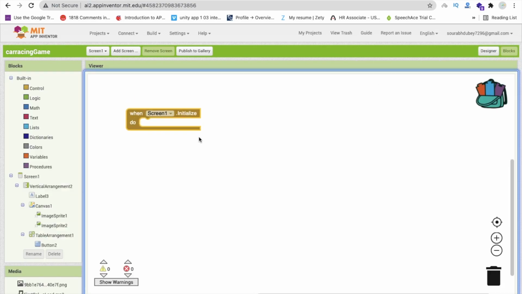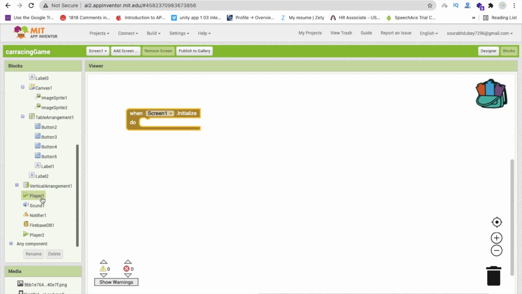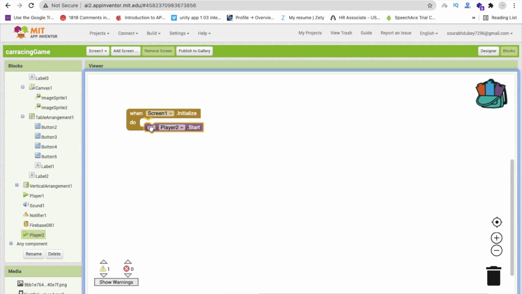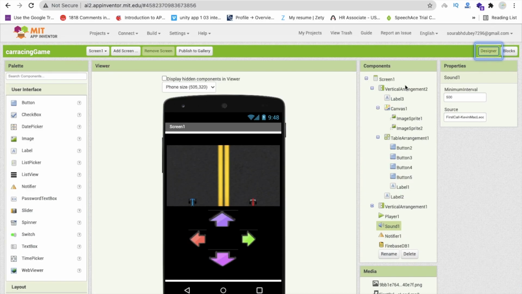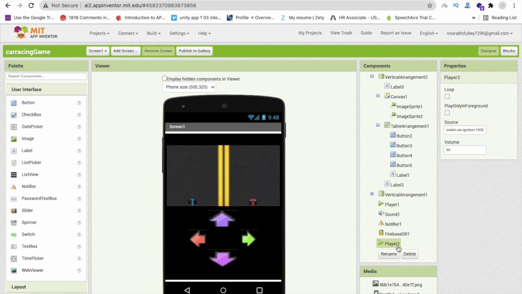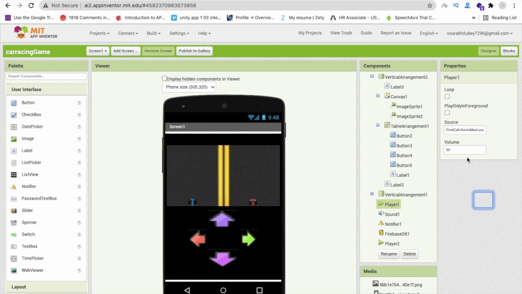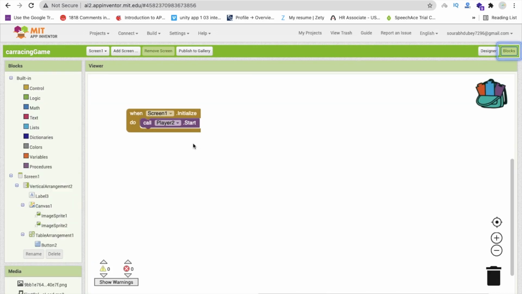Whenever the screen initializes, we have to play one player. So Player2.Start. Let me check that the source of Player2 is this one, and the source is car. In Player1 there is nothing, so I'm going to set that one's music as the first call, this one, and this one is Player1, so I'm going to set that Player1. Whenever our screen initializes, we have to code for our first screen.